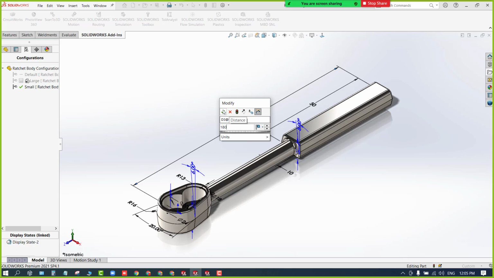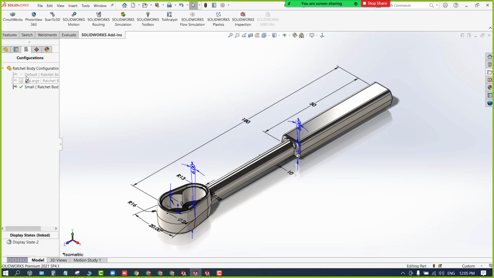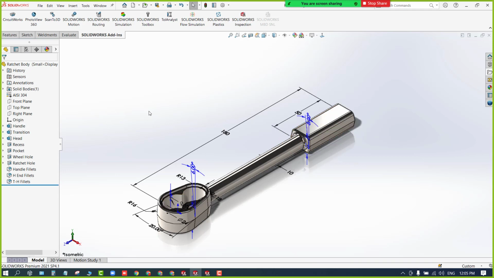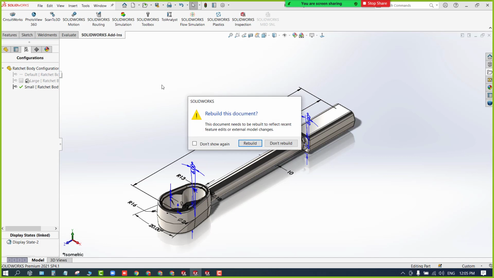Now in the small, if I switch to the feature manager design tree, you can see there is a rebuild symbol. I'll just press Ctrl Q or Ctrl B, so accordingly it will change. Now if I switch to default, how much should this shape be? Same as default. Now can you see the symbol here, the gray mark?